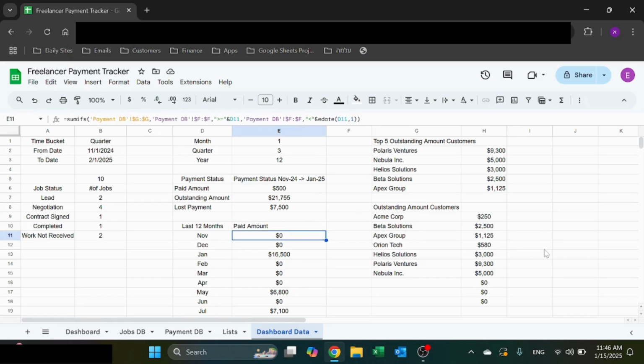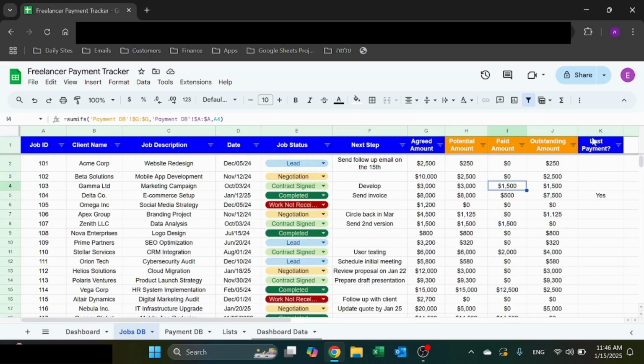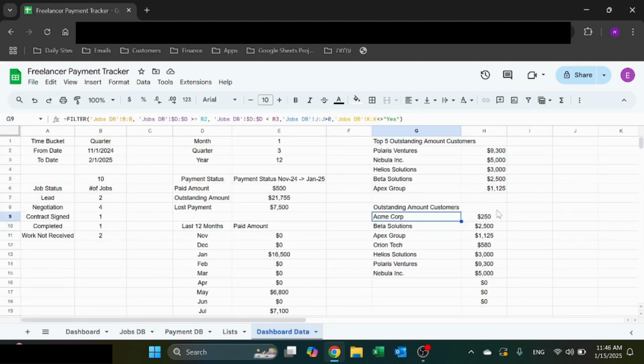The last metric that I have is the outstanding amount customers. So I'm going to use filter for the jobs database. Again, column D for the dates, column J greater than 0, and K is not yes. So again, J is the outstanding. I just want to see the ones that are not lost. That's going to bring up the list of everyone over here.